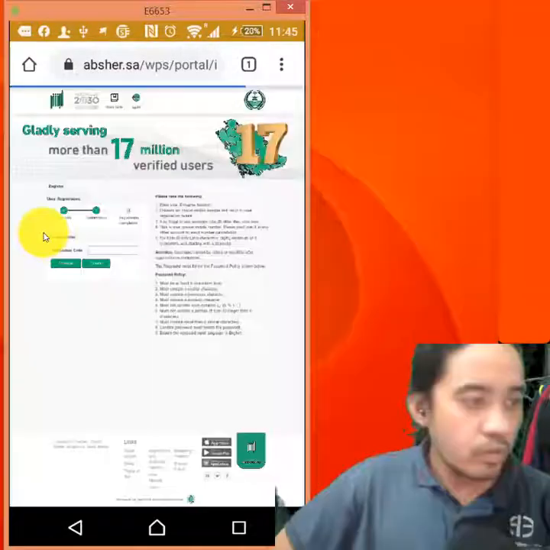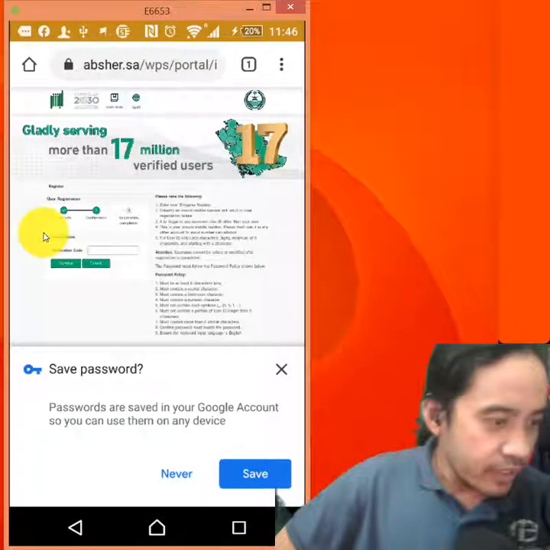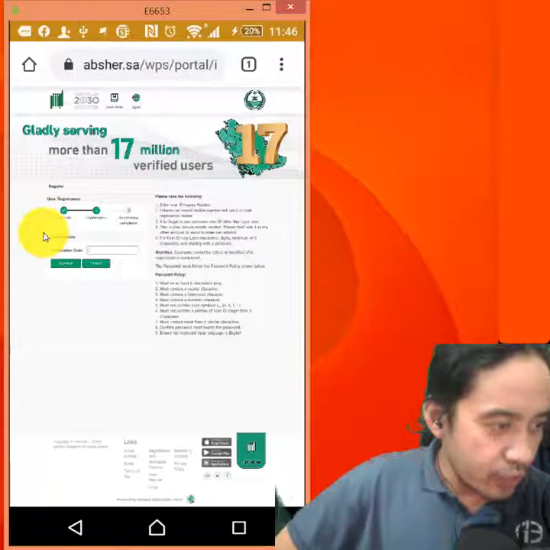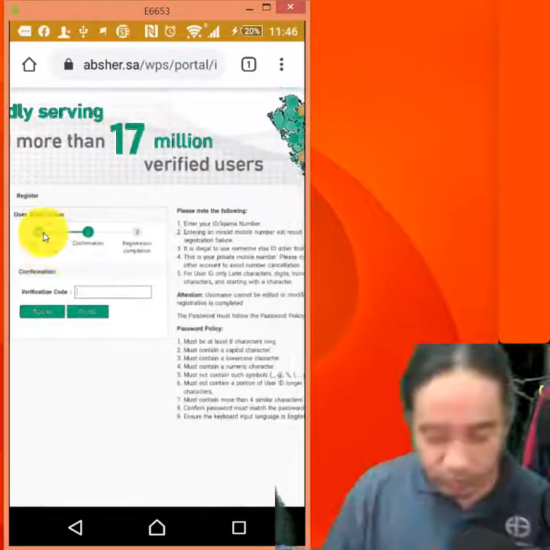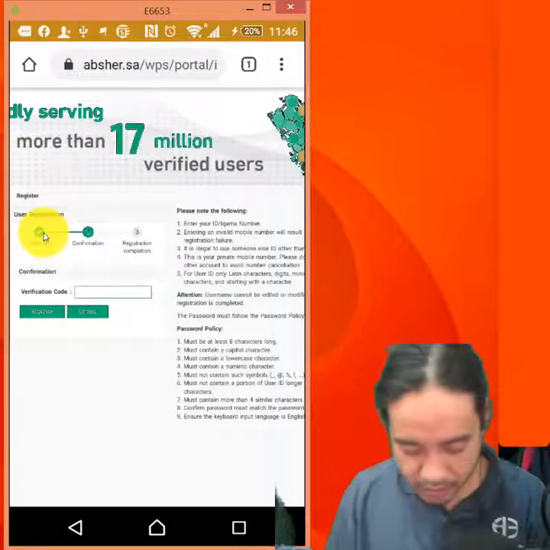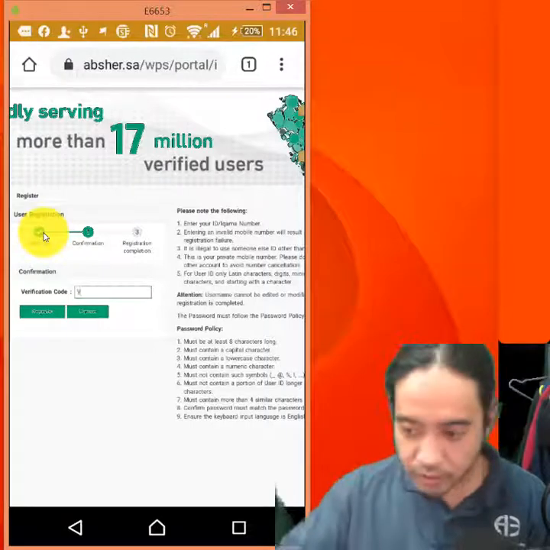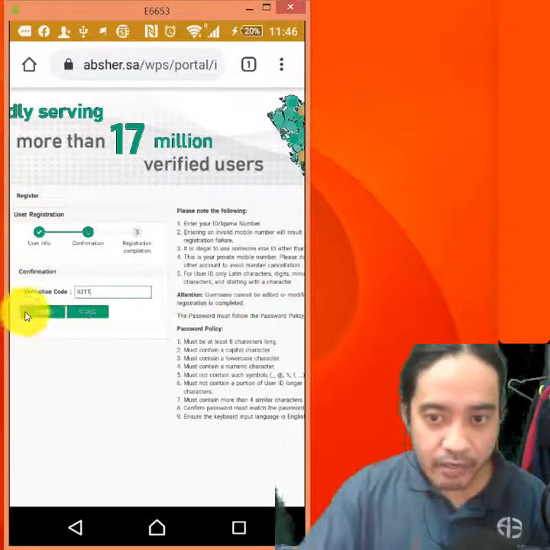Alright, successful. Then after that, just wait for your verification code on your mobile phone. So already I got the confirmation code. Okay, this is the verification code I received on my mobile. I will input it here, then I will click register.